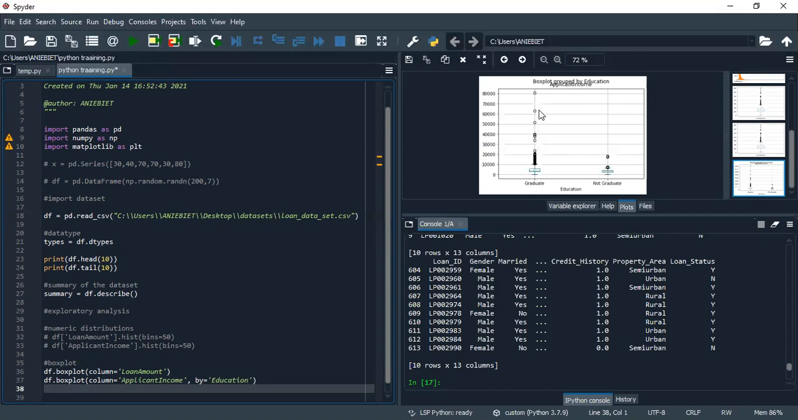So we could see here that yes, a lot of graduates have high income. Because what I plotted on this particular graph is I want to test what is the implication, what is the correlation, let me put it that way. What is the correlation between the income and the education level? You understand? So let's see if it influences one another.